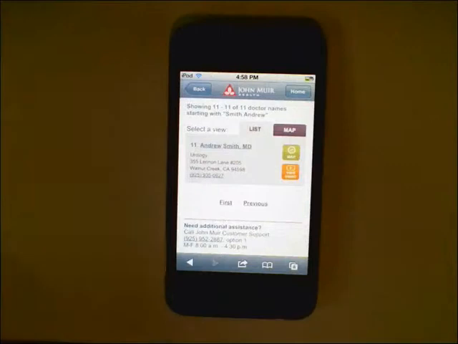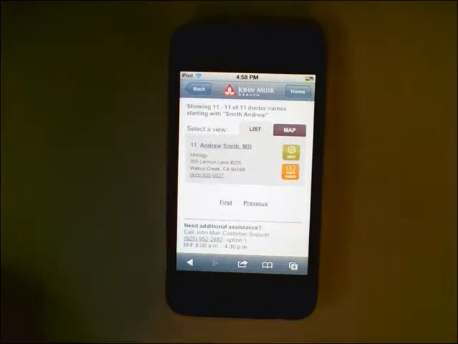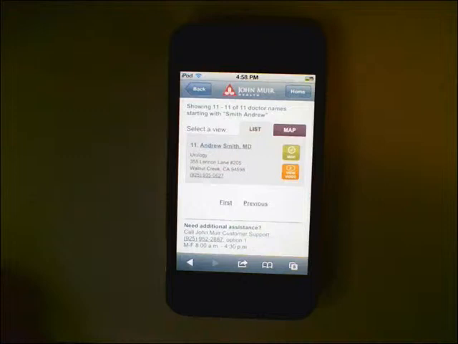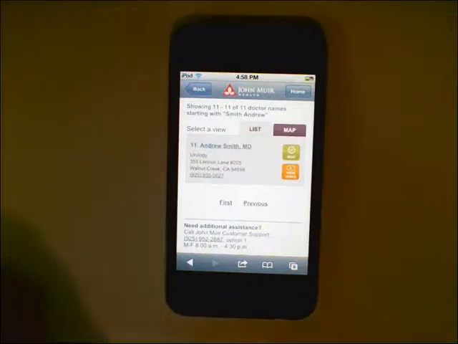Okay. Alright, so his address, and he is a urologist. So this is out in California. Okay, 355 Lennon Lane, Walnut Creek, California, and I also see the phone number.